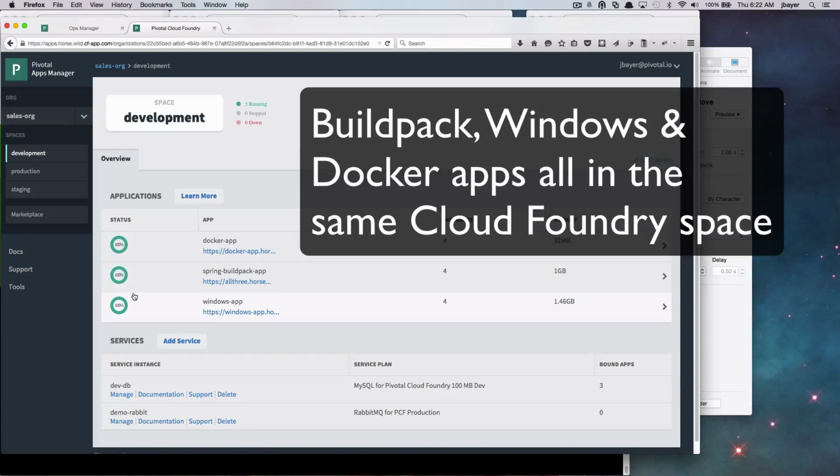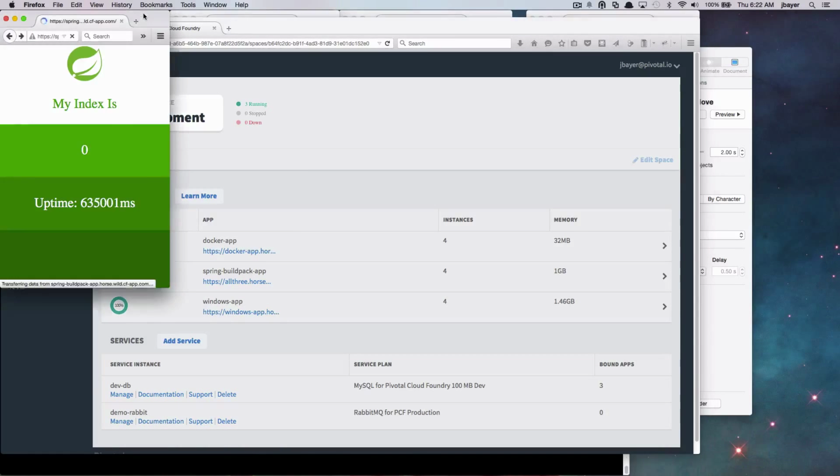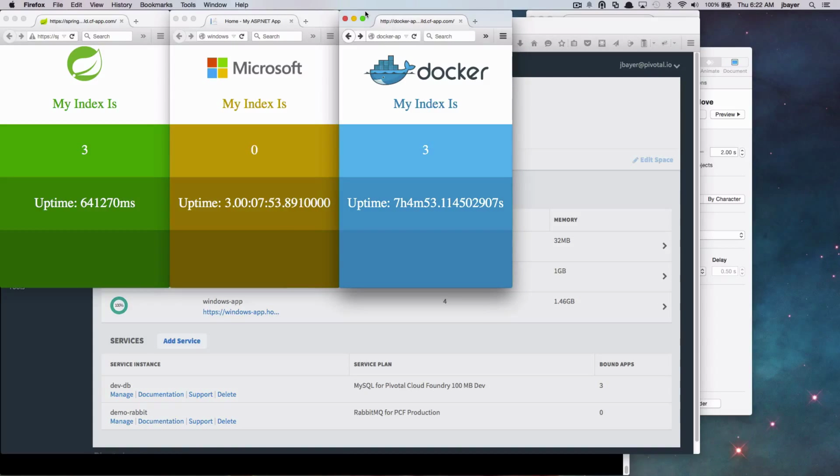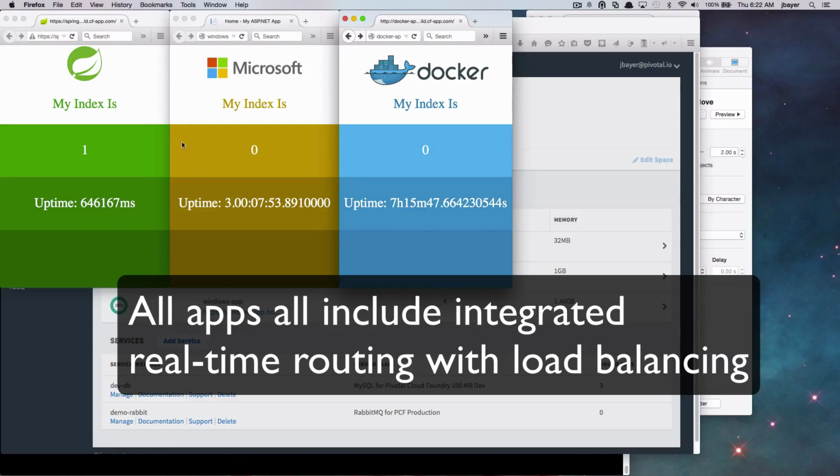Let's take a look at these three different types of applications deployed to the same Cloud Foundry instance. In this example, we're going to have a Java Spring application deployed with a standard buildpack, a Windows application that was created in .NET MVC with Microsoft Visual Studio, and a Docker application that was pulled down from Docker Hub. All of them are integrated with the Cloud Foundry Dynamic Load Balancer.